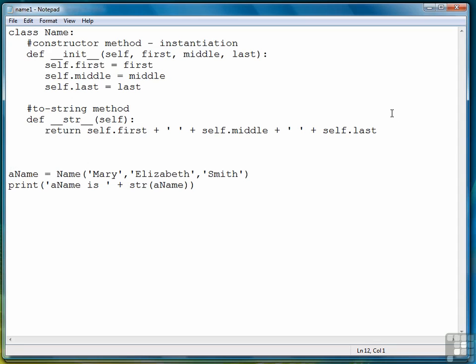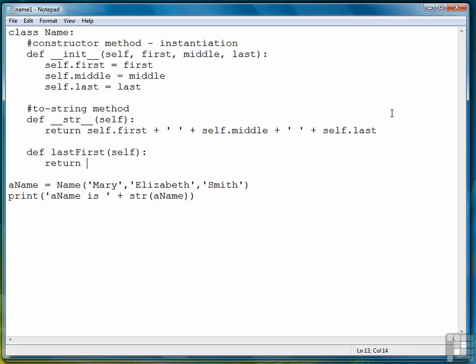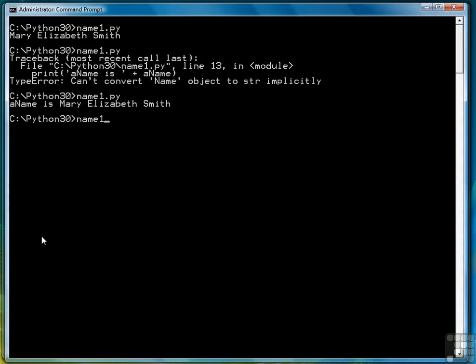Now, for a name, besides displaying the name first, middle, last, we might also want to create our own method, and we'll call it last_first. What it's going to do is return the last name, followed by a comma, followed by the first name, followed by a space, followed by the middle name, like so. The way we would call that method is we'd say a_name.last_first. So let's save our program, go back to our command prompt, run name1. And there we see the last name first as being Smith, comma, Mary Elizabeth.